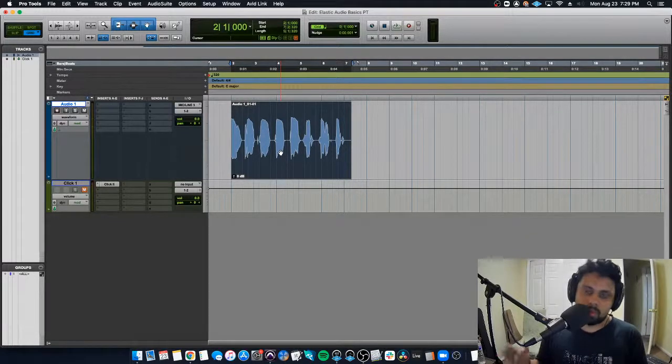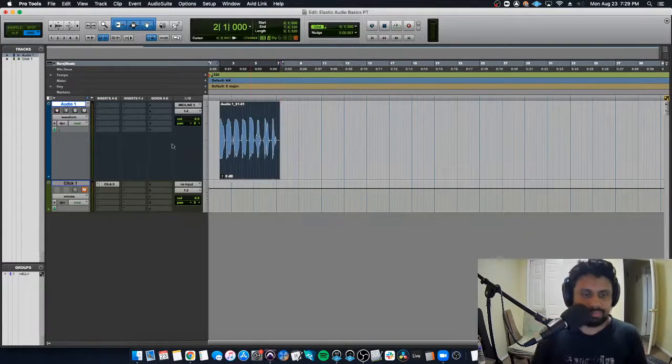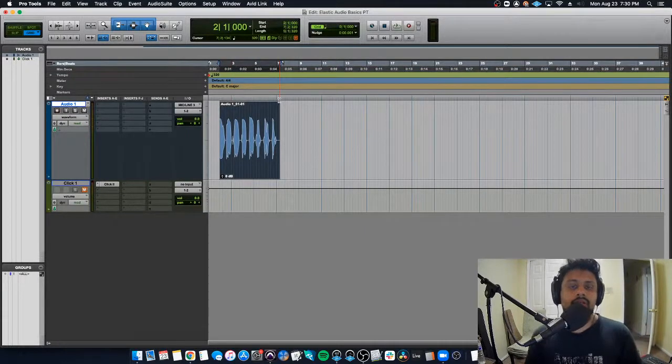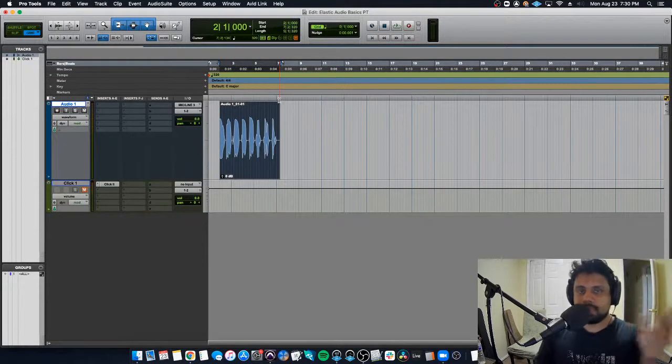So there's way more samples than there are ticks, right? But that's the biggest thing that you have to know. When you're working in samples, the clip will always reference the absolute time, the minutes and seconds. Whereas if you're in ticks mode, it will always reference the bars and beats, because a clip needs to know when to start and when to stop.